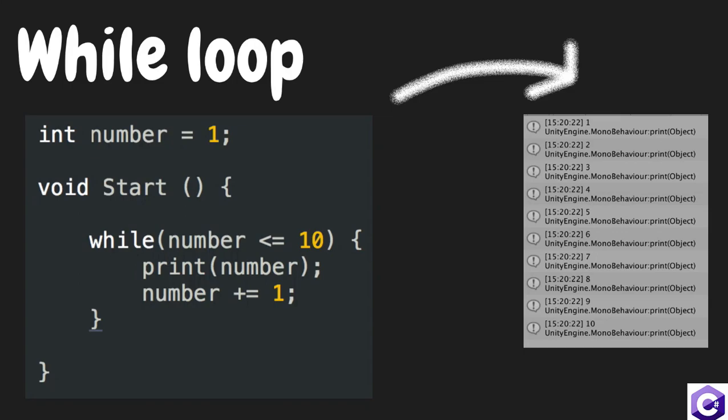Okay, so fast forward a couple of iterations, and now let's say that our number variable is equal to 10. Well, the condition is still met because 10 is still less or equal to 10, so we print out 10. And then we add 1 to our variable, which makes it equal to 11 now. So we go back to the top of the loop, and we check if 11 is less or equal to 10. And this time the condition is false, and so we don't run the code anymore.